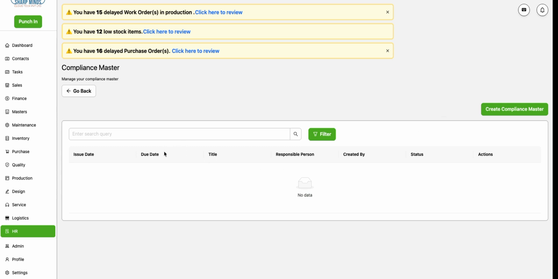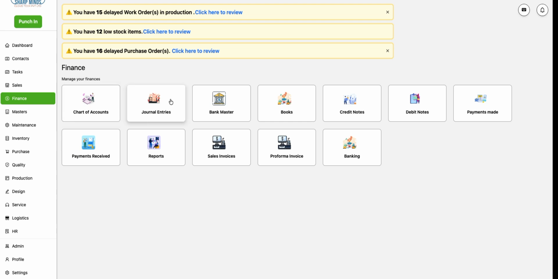Then you're having a due date, and whenever it is close to the due date or close to the renewal, you will get a reminder. Then we are having the finance module wherein we are having this entire workflow.